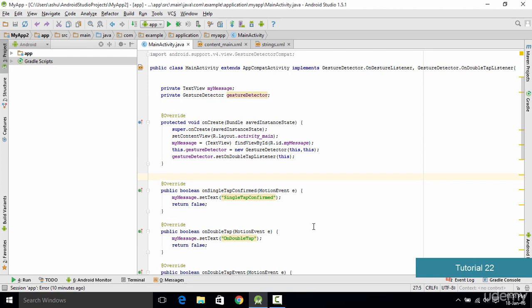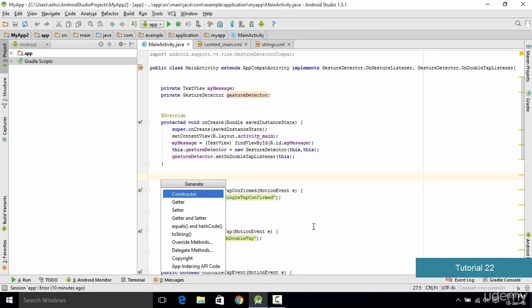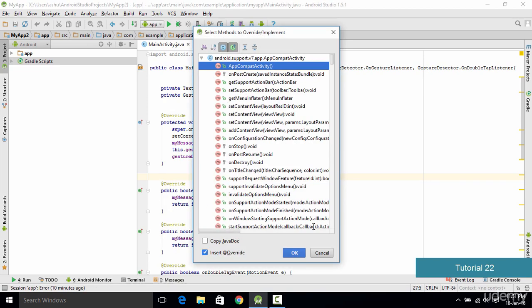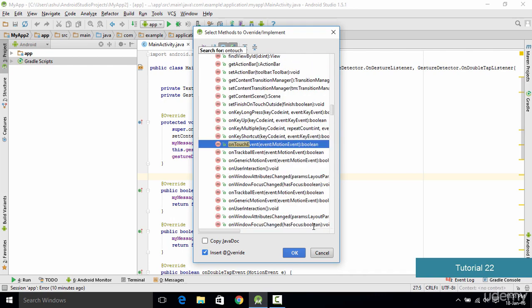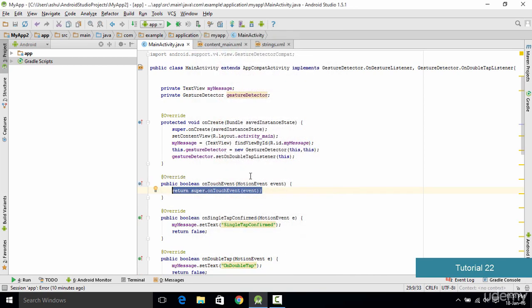In order to add the override method, we go right below this onCreate method and we hold the Alt key on the keyboard, and then we hit the insert key, and as we want to insert the override method, we type override methods, and inside the override method we want to use the onTouch event, so we type onTouch event, and as you could see this is the method right here which we want to use. So we click on it and click OK, and it is going to write the method for us.